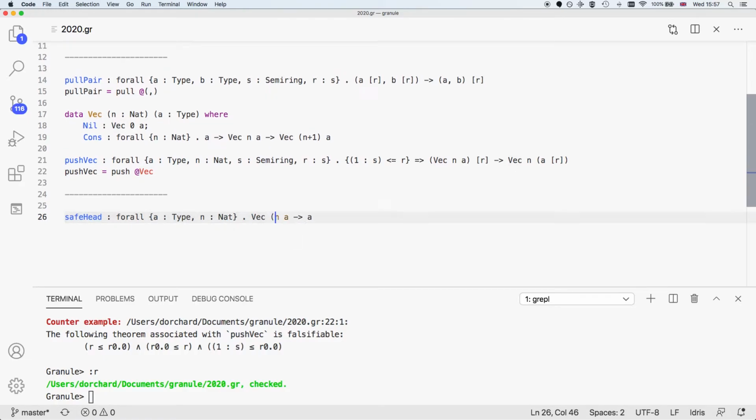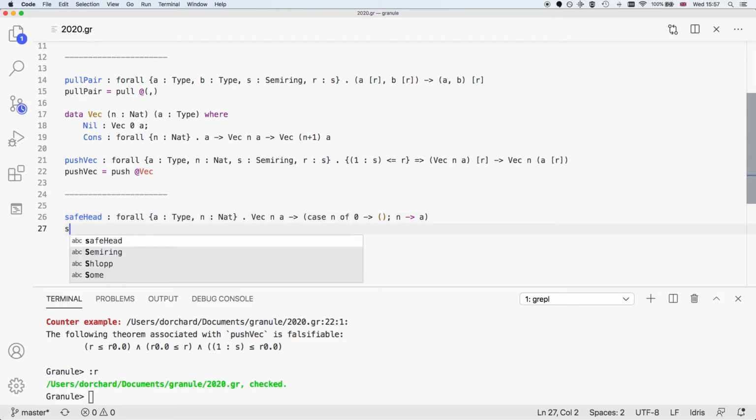So I could do n+1 like this. I could define a safe head like that. Another thing I could do here is keep the n in there, but write a case statement at the type level, which says, well, if n is 0, then we have unit type. Otherwise, we can do a like this.